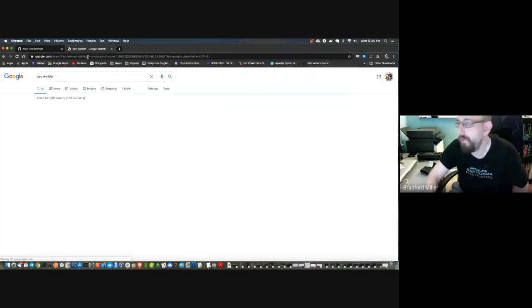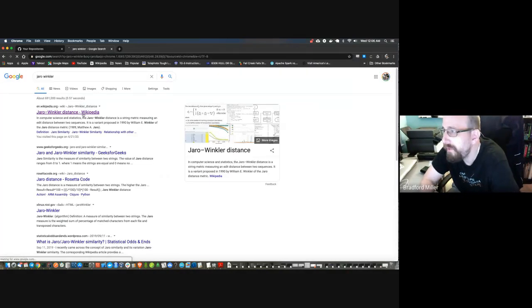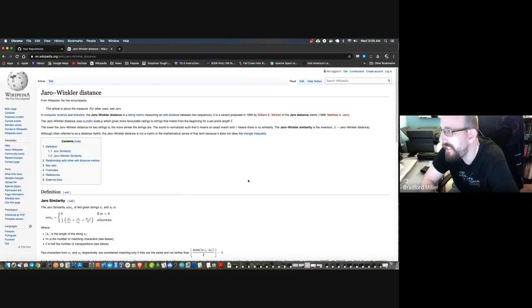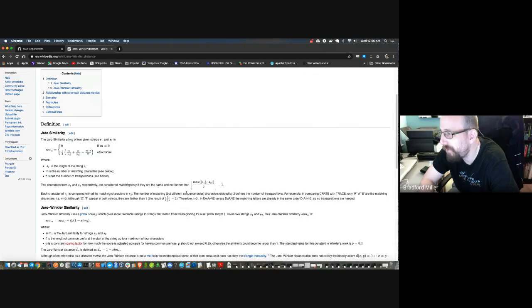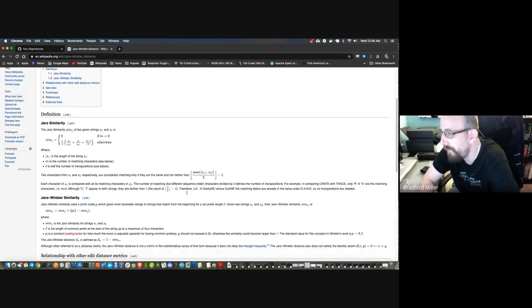So this is the first algorithm. And what this does is it determines the distance between string A and string B. In other words, how many transformations would it take for A to look like B? And then it basically comes up with a statistical score.